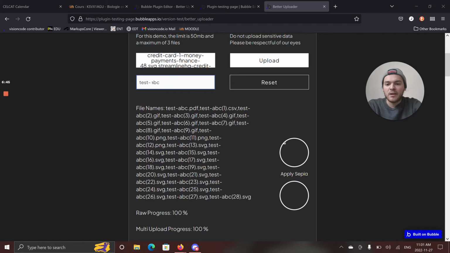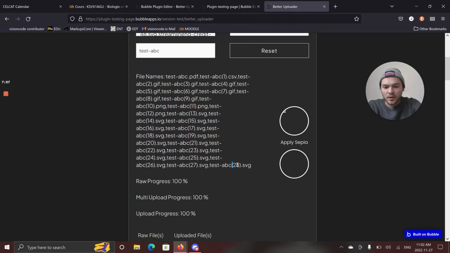And now if we look back at the name, Test ABC, it'll act similar to Windows, where it'll call the first one test abc.pdf, and then the second one it'll call test abc1.csv, test abc2.gif, test abc3, test abc4, all the way to 28, because there are 29 files. So that's super useful in my opinion.